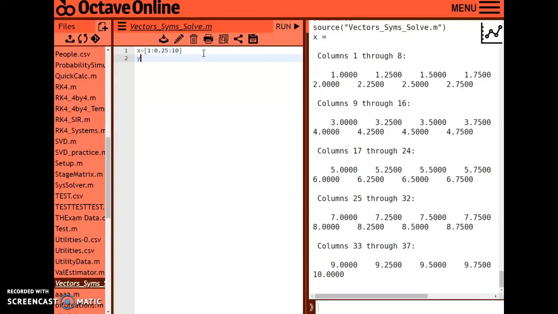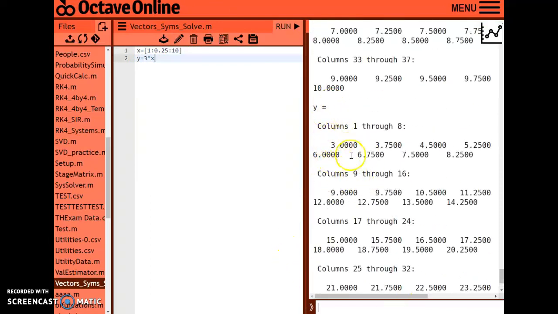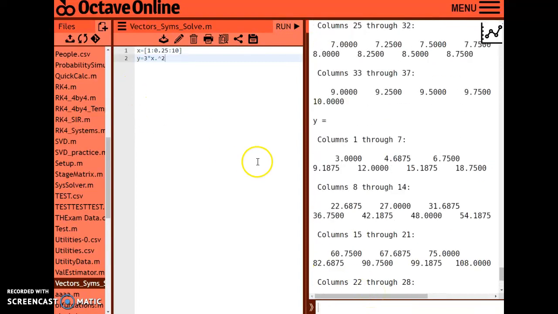And I can do any functions I want on this thing. I could say y equals, I don't know, maybe 3 times x. Now in this case I don't need to use a dot, because when you multiply a matrix by a constant, it's assumed that what you're doing is scaling the values. So you can see y is just 3 times all the elements inside of that original. But if I want to do operations like squared, like 3 times x squared, then I have to do x dot caret 2. It seems kind of counterintuitive, but it's exactly what we want. So now basically my x are the numbers 1 through 10 in increments of a quarter, and my y is 3 times x squared.